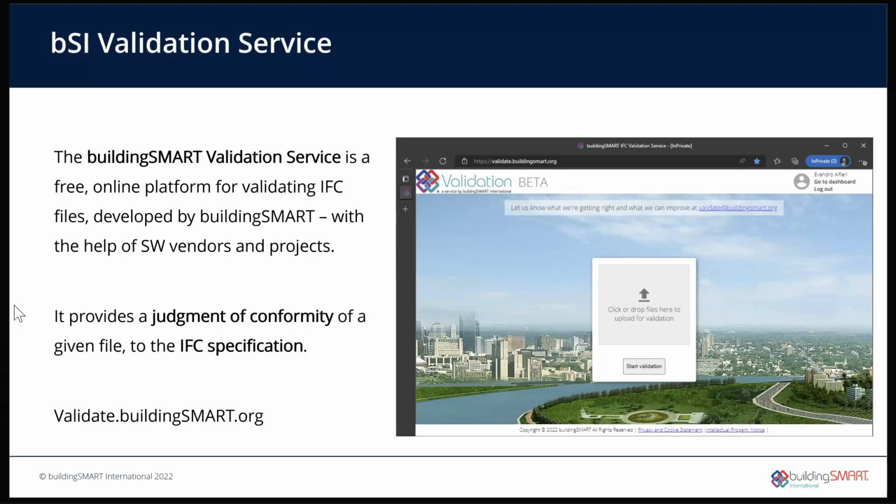This was created on the specific request of the software vendors, our large strategic members, who said there's too much going on blaming software for bad implementations. Sometimes the files are just not good, but in some software they forgive incorrect files a lot more than other tools. So we need to have this neutral platform that can judge, is the file correct or not, and buildingSMART has to make that. So that's why we started to create this. Feel free to try this.